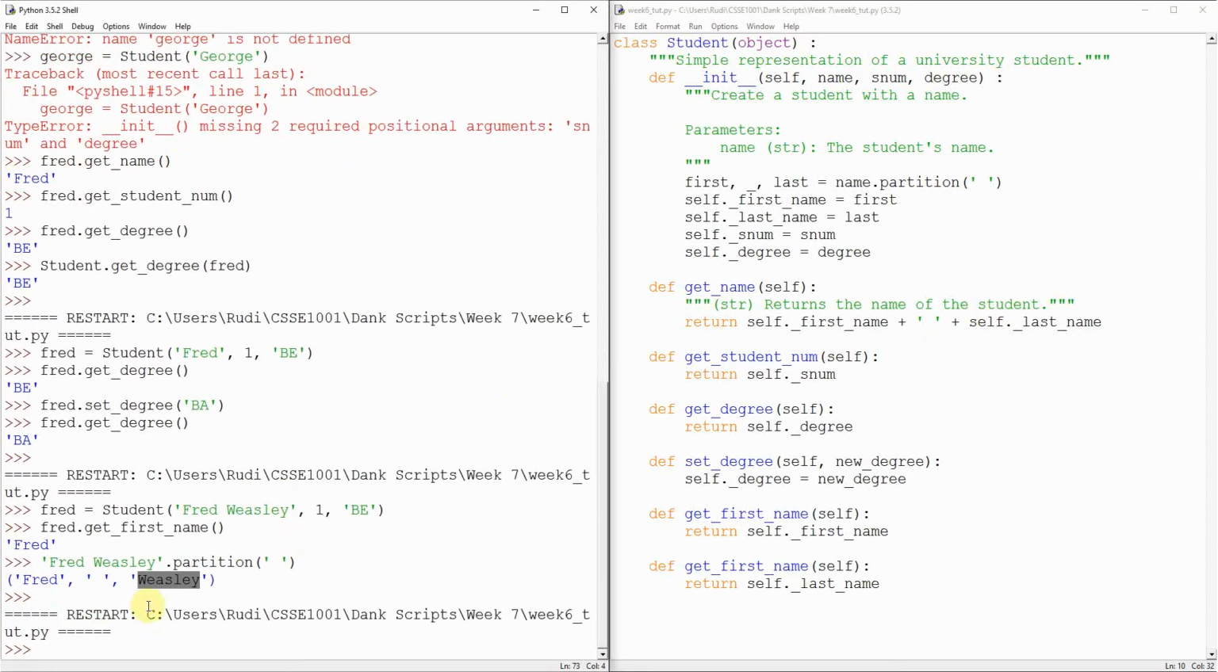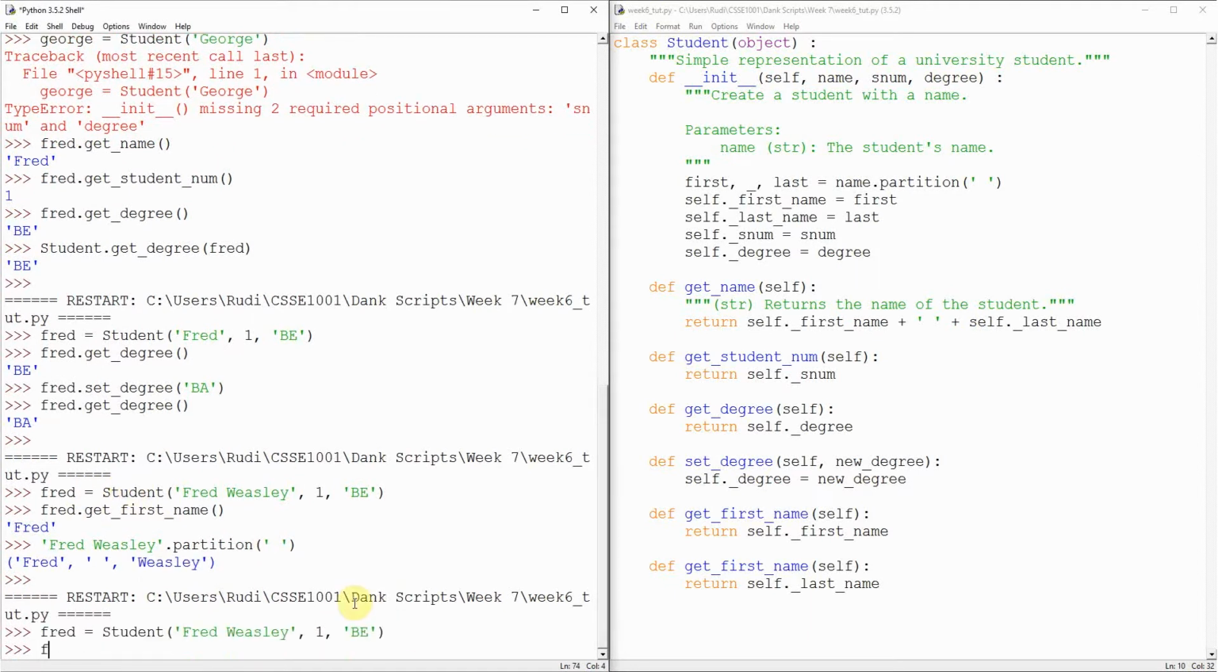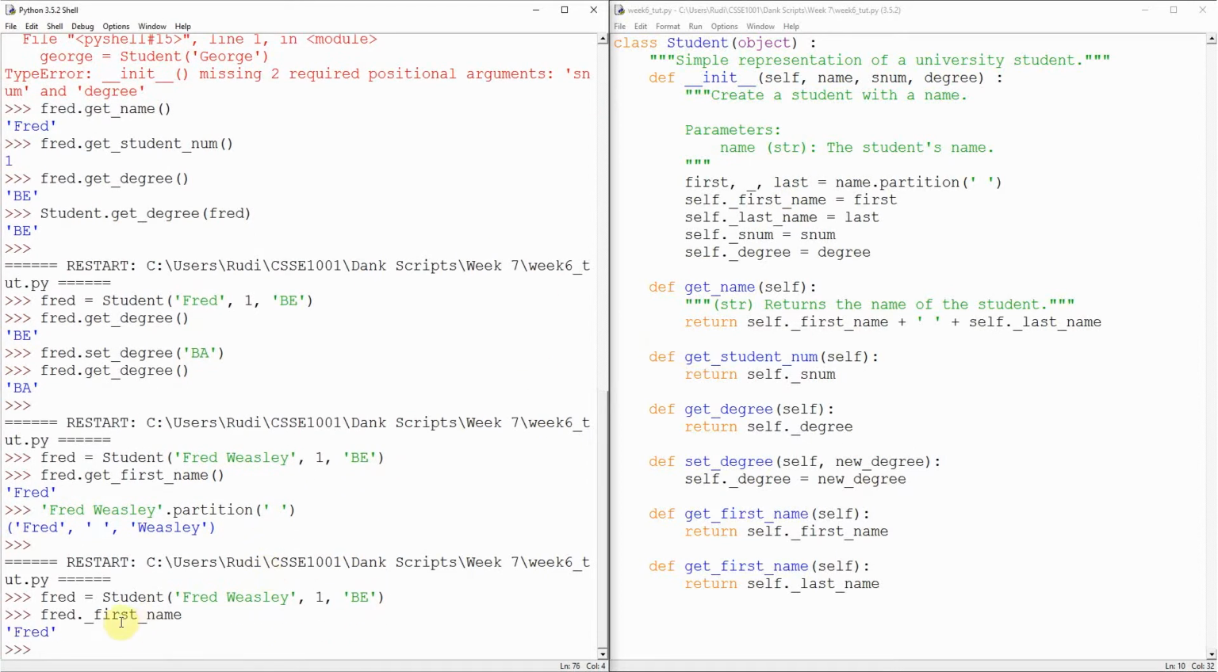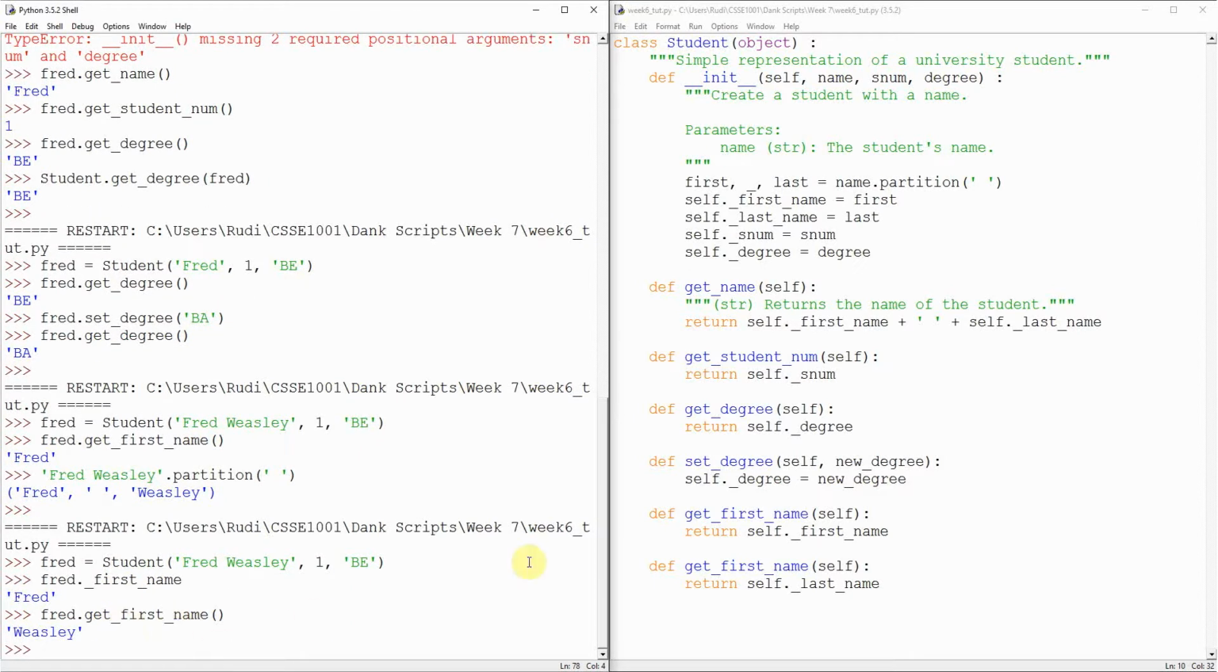So let's actually just go over here and check out what's happening now. So let's make this Fred Weasley character. Okay, now let's just sort of hack into the class a little bit and look directly at this first name variable we've got. Fred, awesome. Which means if we try and use our get first name method, we get, oh my, good heavens, what have I done?